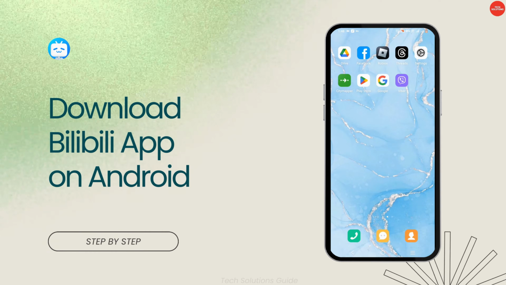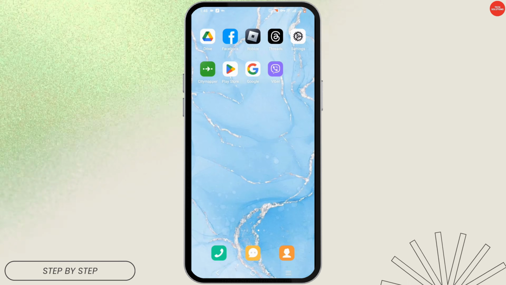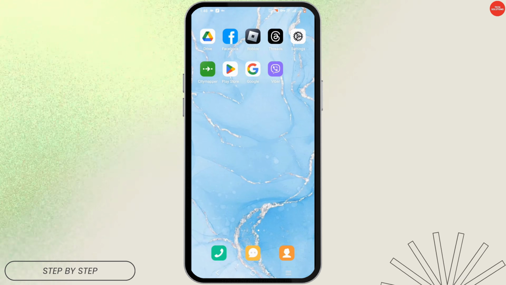How to download Bilibili app on Android. Hey there, welcome back to the channel, and let's get right into this tutorial.